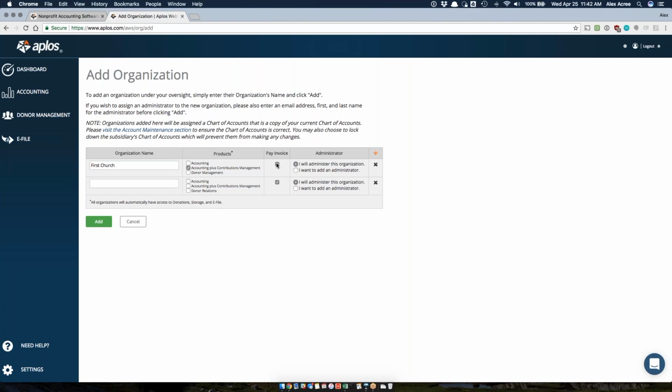And then here's where the cost thing comes into play. So you can either choose to pay the invoice, and that will then bill you. So you'll have a credit card on file. Anybody that you've chosen to pay for would be consolidated into one charge on your credit card per month. Or you can say, nope, it's your cost. And that will then push the cost to the administrator of the organization that you're about to add. And then they will pay for it themselves.